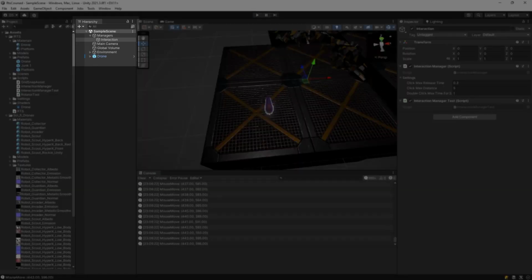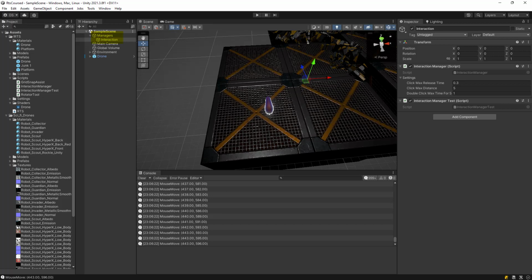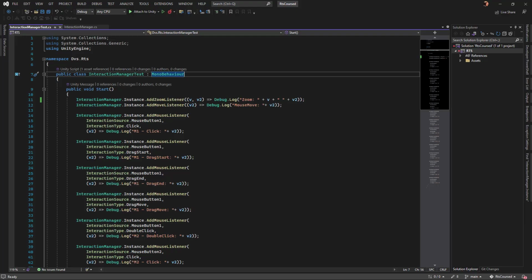I follow the practice of placing all my managers under child classes of an object called managers at the top of the hierarchy. Interaction Manager is the only one right now. I also put the test script in the same spot, which is temporary. I will be disabling it, but it's good to keep around if I need to make changes and test them later. Now I'll show the test code, because that shows how other code will use this.